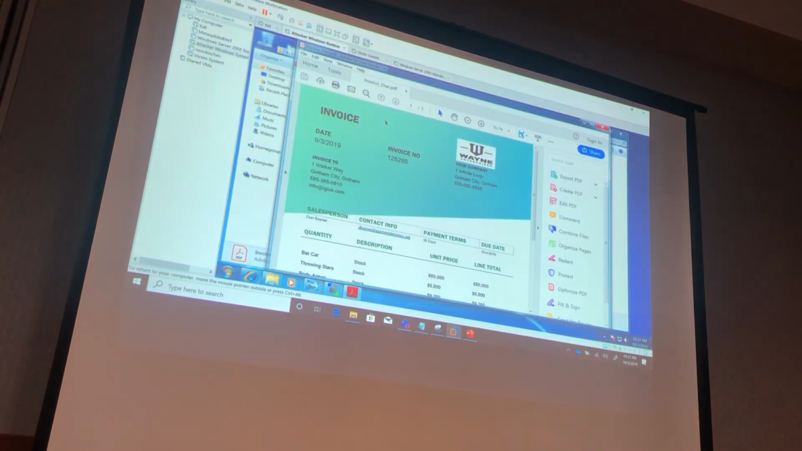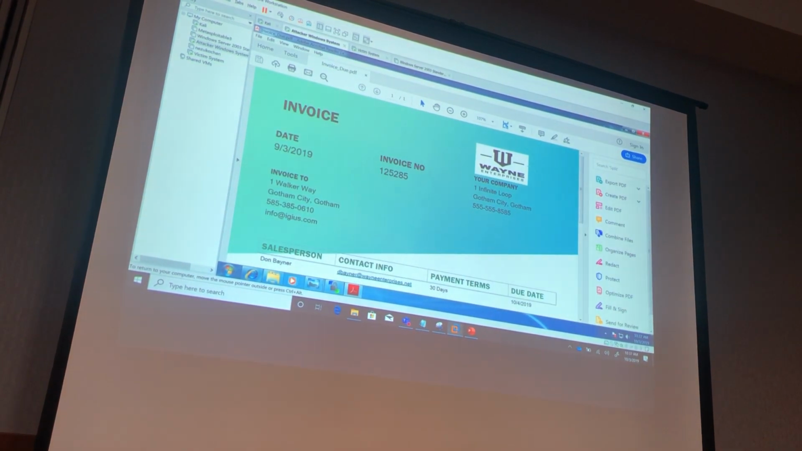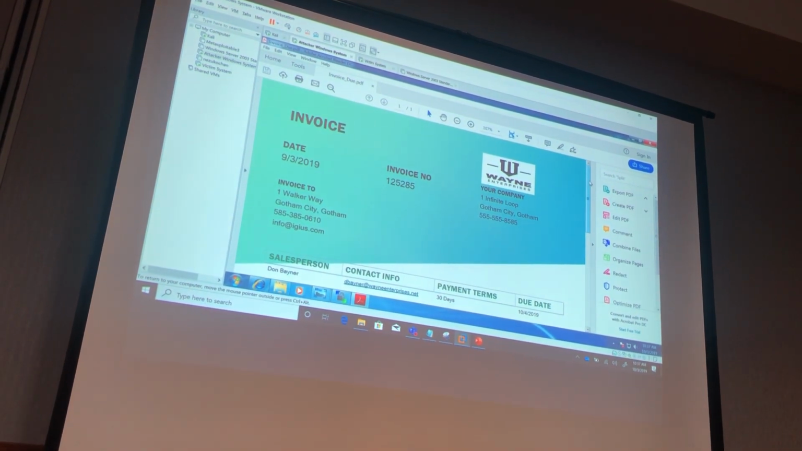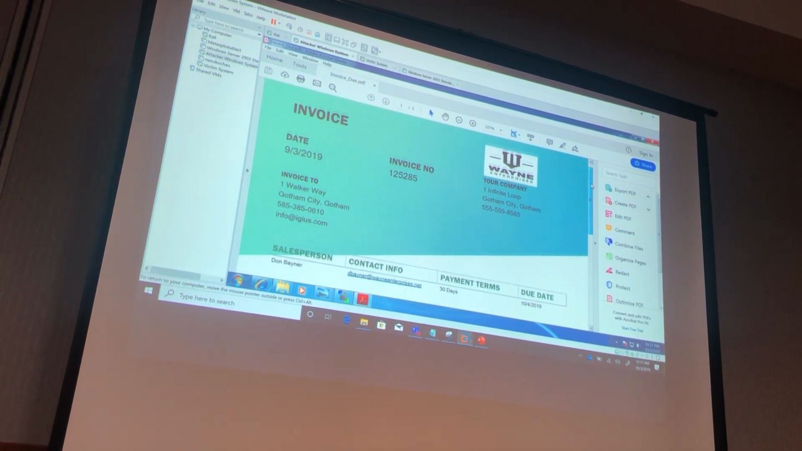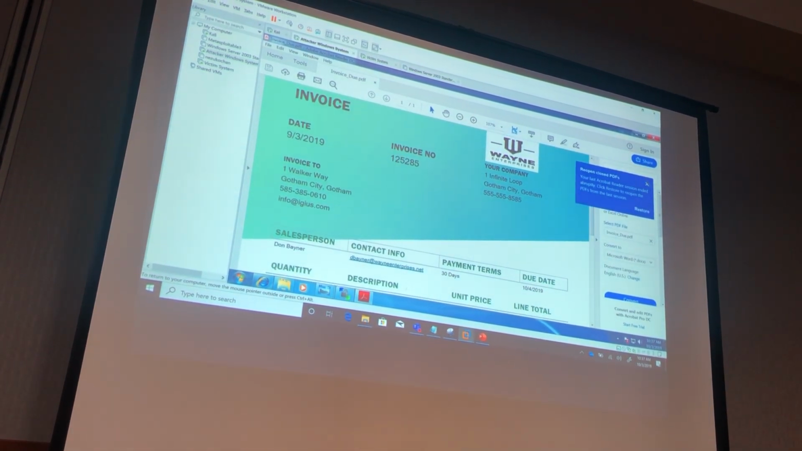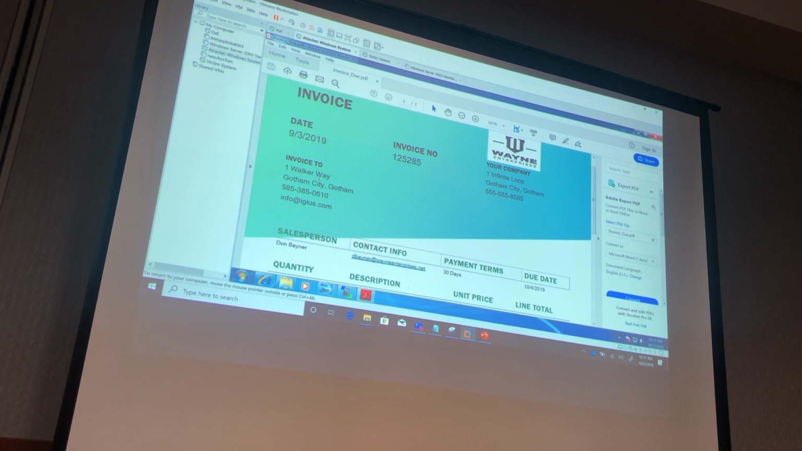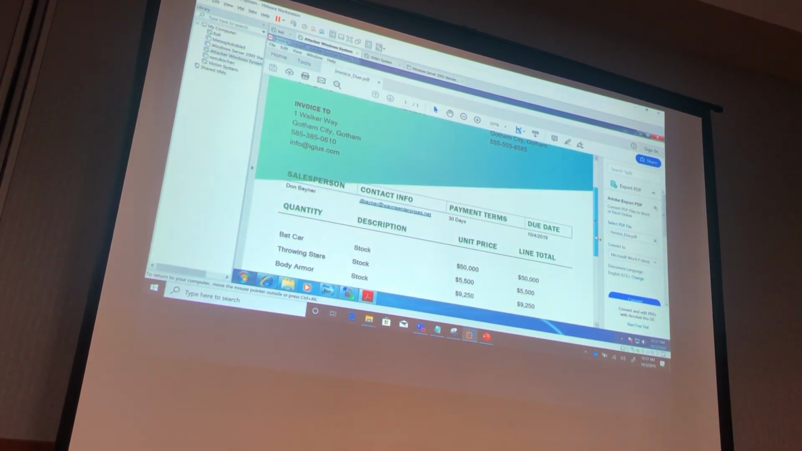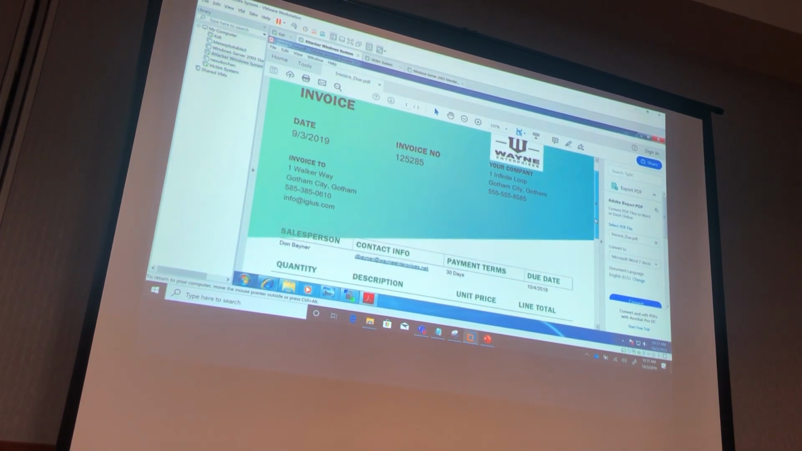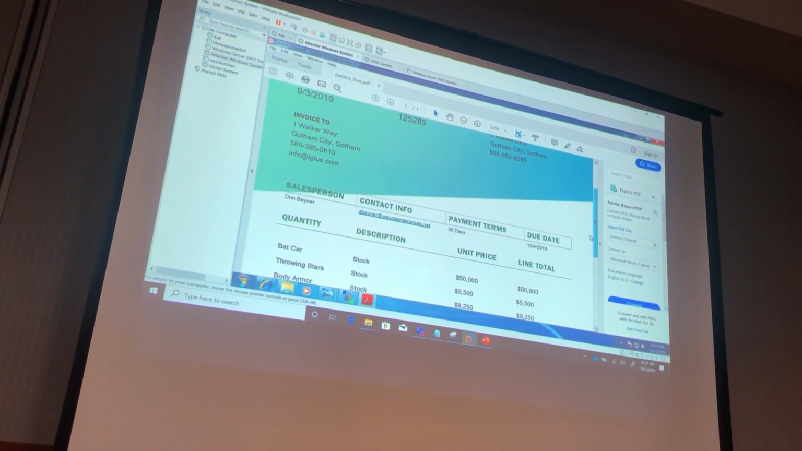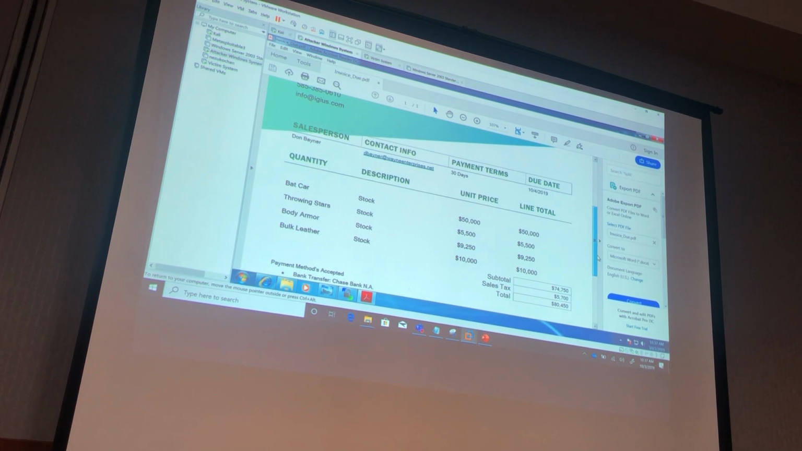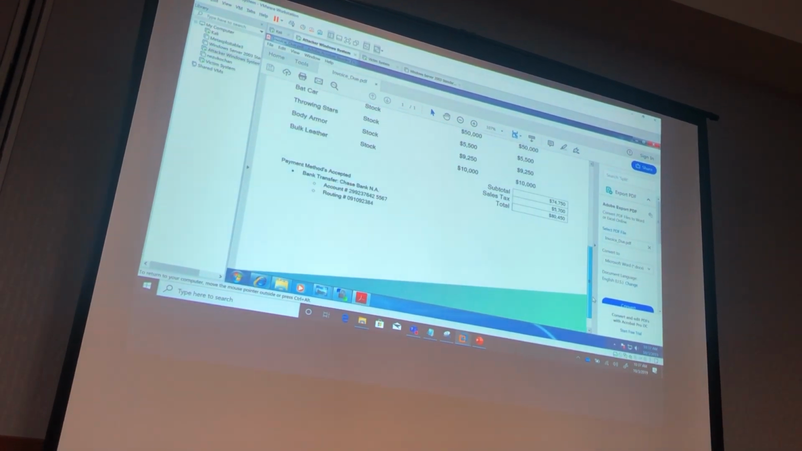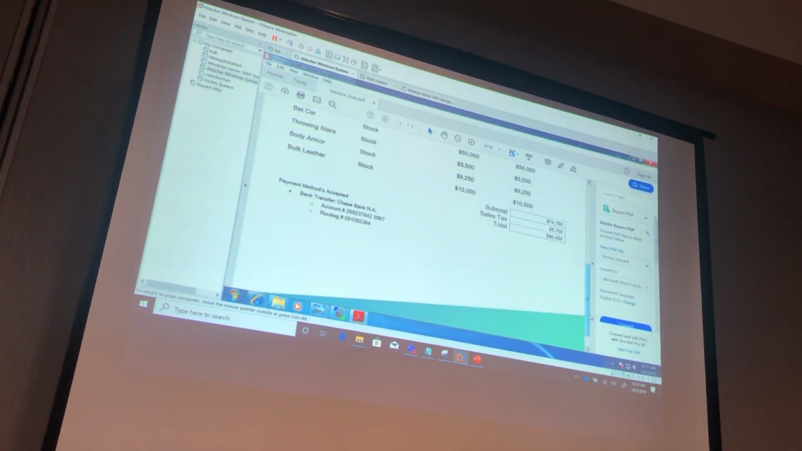Let's check out invoice due. Let's see what this is all about. So we've got an invoice here coming from Wayne Enterprises over to, let's see, okay, over to Infinite Group. Perfect. We've got the person who sent the invoice, we've got the invoice number. They're buying a bat car, throwing stars, body armor, and body leather. Perfect. Oh, and we also have their accounting and routing numbers.